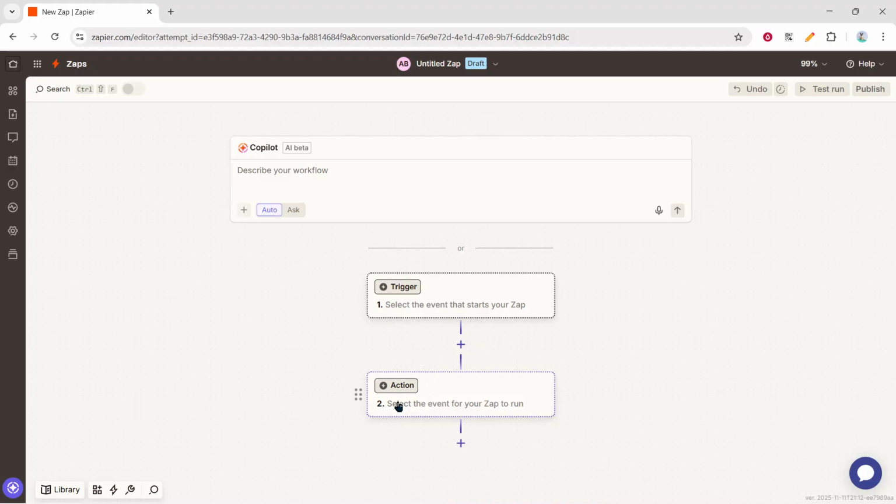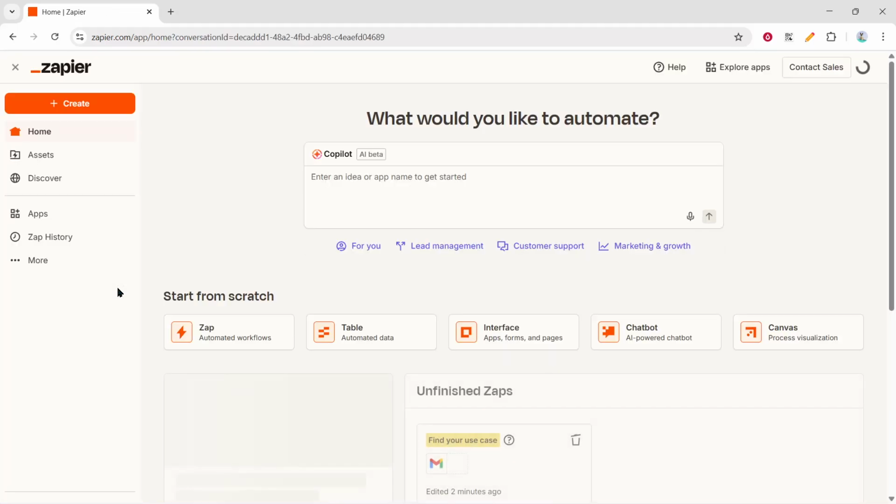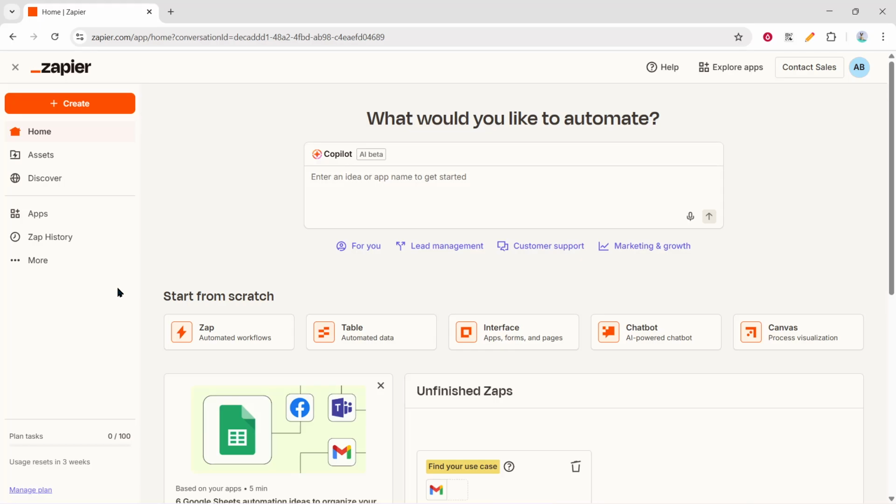Now that we've got the basics out of the way, let's outline a simple process to automate. The first step is to identify a straightforward, repetitive task that you want to streamline. Suppose you want to automate the process of managing new contacts from your website. Every time someone fills out your website contact form, you want their information added to a Google Sheet.